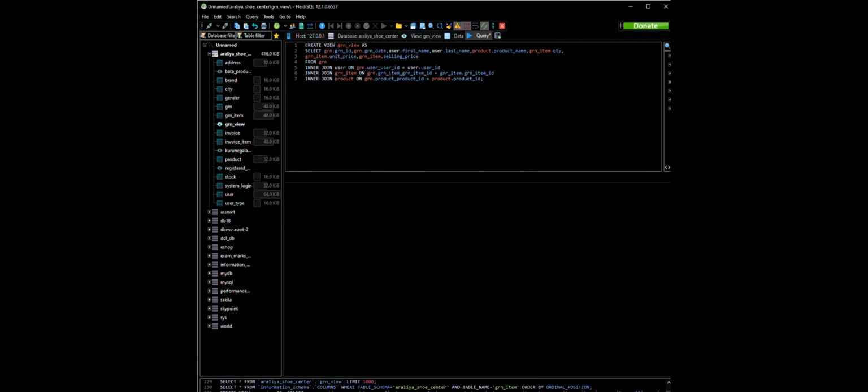So we have a small error here, so it says grn product underscore product ID. So our grn table doesn't have a product ID then, I believe. Yeah, so it should be the grn item table. Alright, so now when we execute, there's something wrong with the grn item table. Okay, so there's a small typing error here.